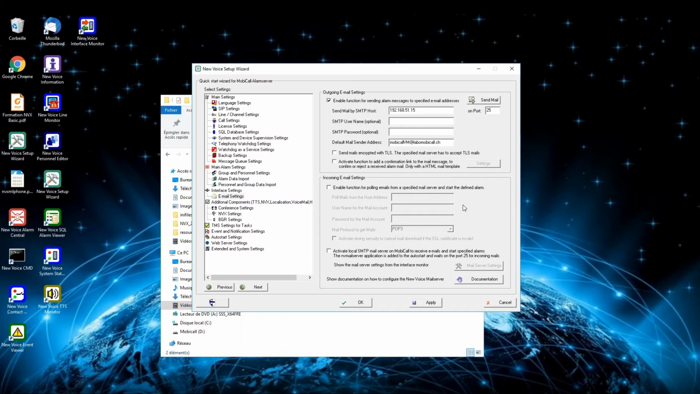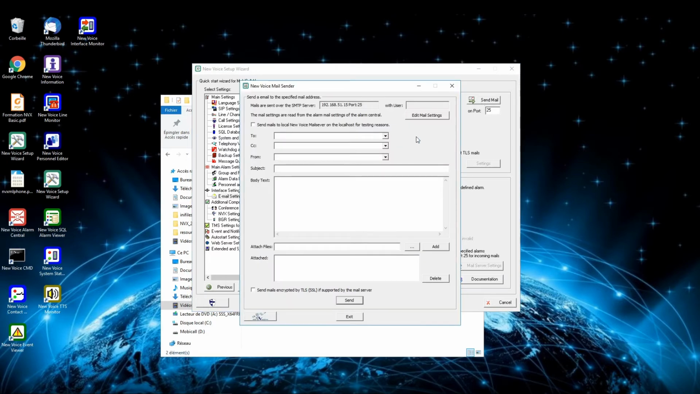Once you enter the data, press the Apply button at the bottom and test your currently made SMTP settings by clicking the Send Mail button in the upper right corner. The NewVoice Mail Sender opens. Above you can see the previously specified SMTP server and the specified user. If not displayed, close the window and repeat the previous steps.